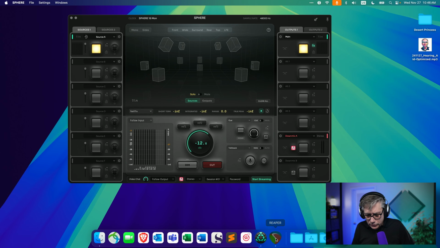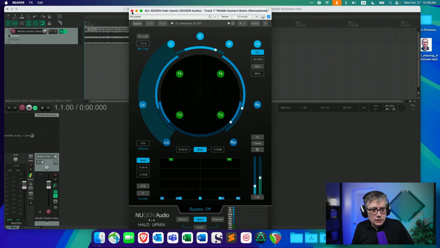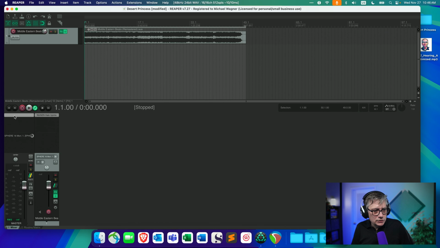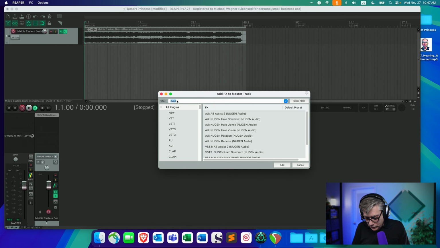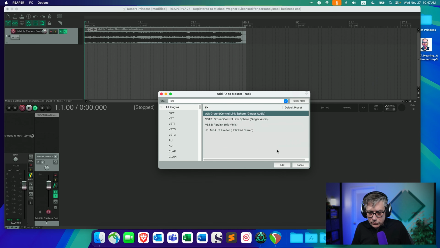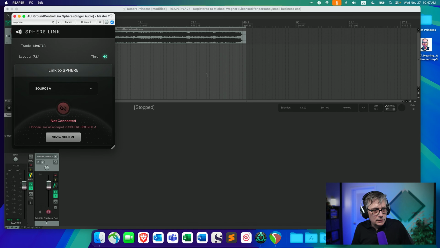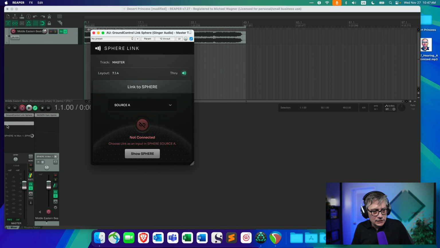And what I'm going to do is go back into Reaper, and let me just put that here. It doesn't really make any difference because I only have 2 tracks. So let's just search for the Link plugin. This is the Ground Control Link Sphere, and we're going to add that here. And what it does is it sends the audio from this track directly into Sphere.